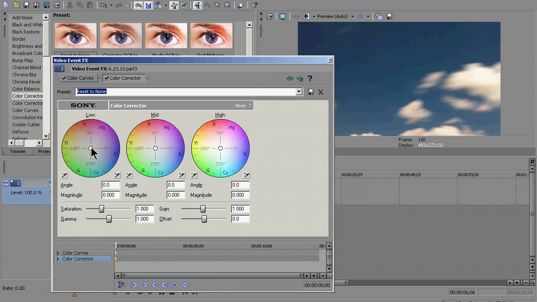Color corrector, and as you can see, like right here, you just drag it to the blue, it makes the blue bluer. And change it whatever you want, but you don't want to overdo it like that because clouds or the sky usually isn't that blue. So kind of just add a little bit like that.